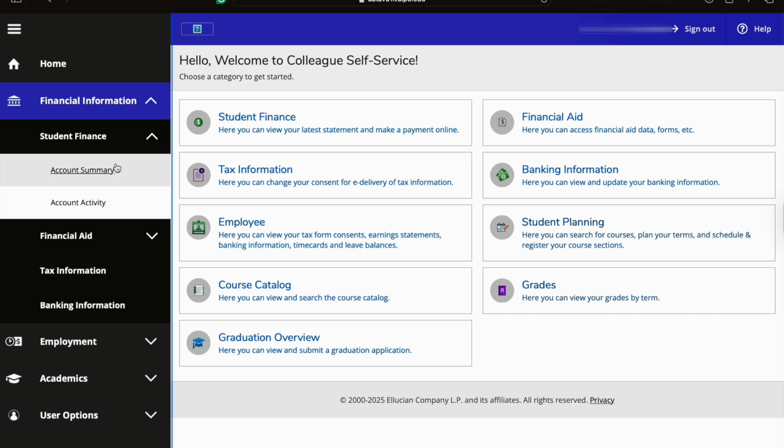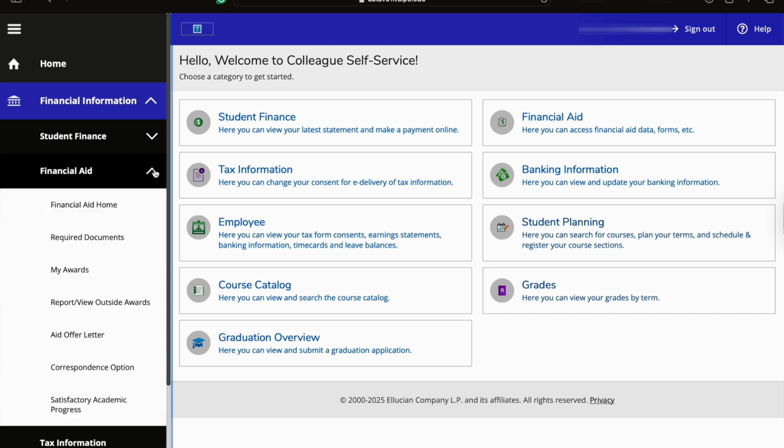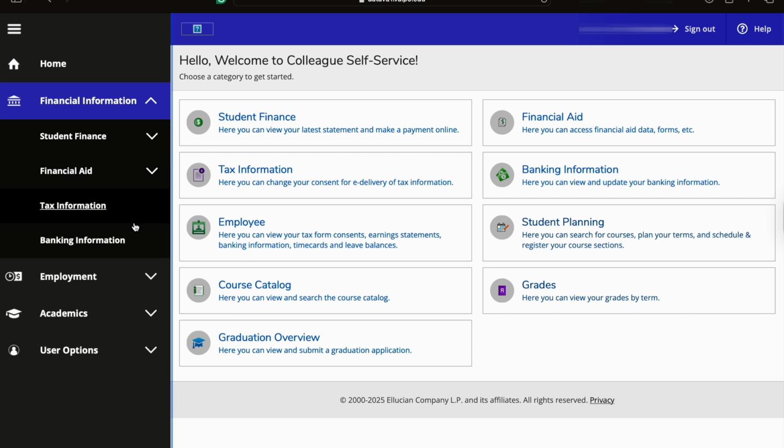Under student finance, you can find account summary, account activity. This will let you see like if you're on a payment plan, things like that. Financial aid, you get a bunch of different things here. You can see your offer letter, you can see what you've been awarded, satisfactory academic progress, basically, are you completing the right portion of your class to keep your aid from the university.